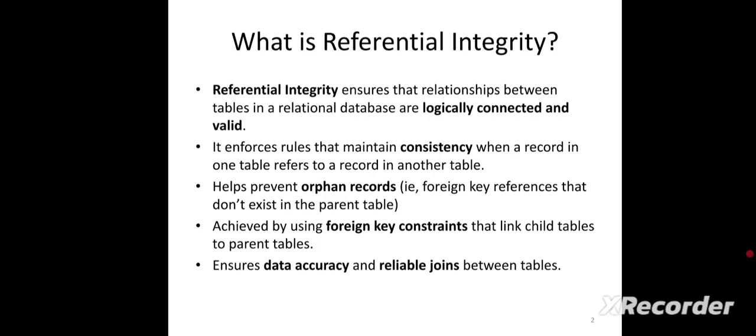It does this using something called a foreign key constraint. The foreign key in the orders table must match a primary key in the customers table. Without this enforcement, we could end up with orphan records, orders linked to non existent customers, which would lead to data inconsistency. This concept ensures data accuracy, reliable joins, and is the backbone of relational data integrity.